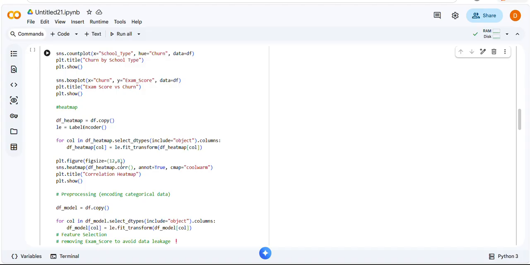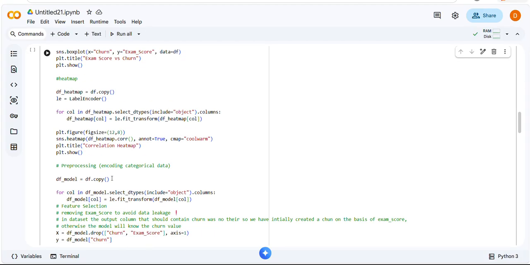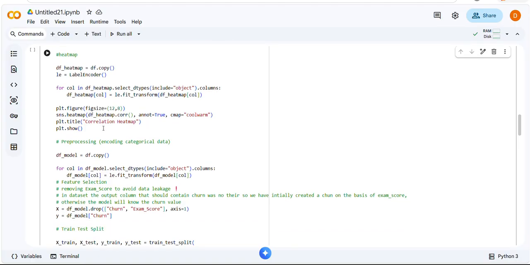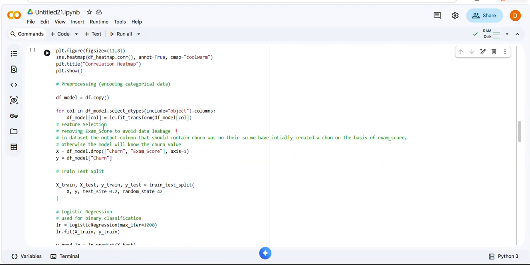But if you want, you can do that. Now we have also made a heat map, and always remember a heat map always requires numerical values. That's why we have used a label encoder. We encoded it so that we can get it in numerical form. Now here we are doing the pre-processing part.